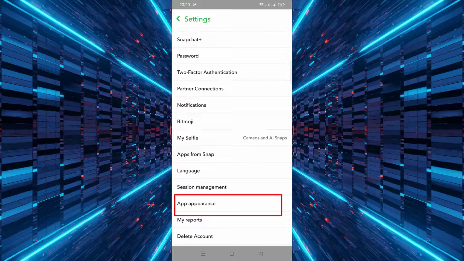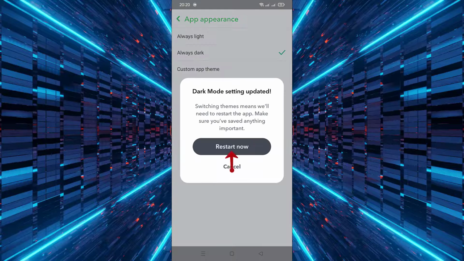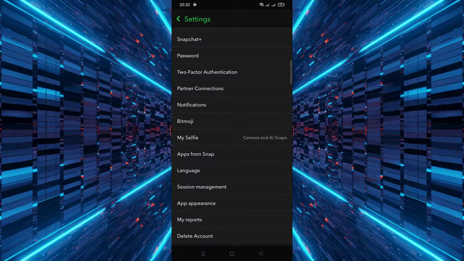Now, tap on App Appearance and you'll see three options. Choose the option called Always Dark to enable dark mode. Finally, Snapchat will prompt you to restart the app. Tap on Restart Now to apply the changes permanently. That's it. Your Snapchat is now in dark mode, making it easier on the eyes.